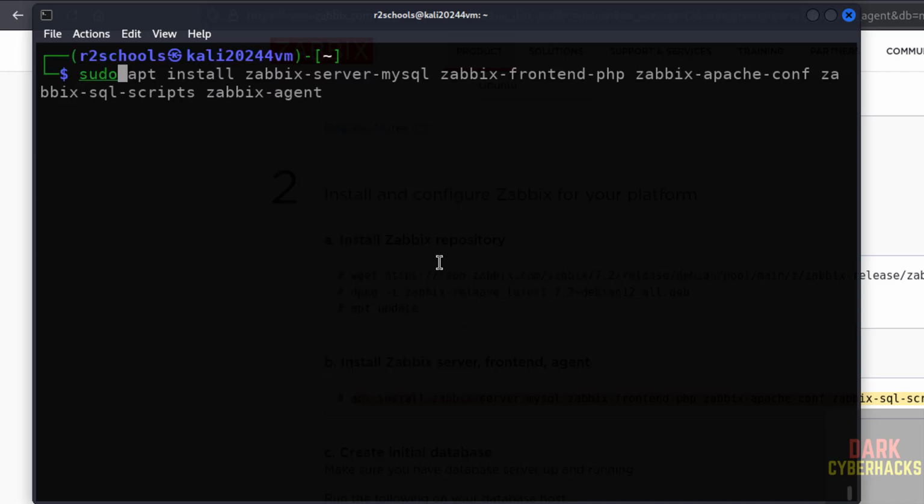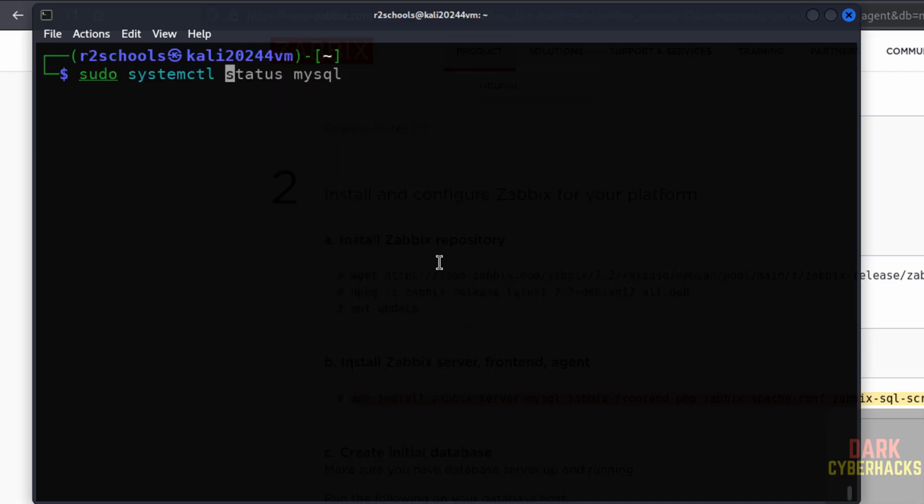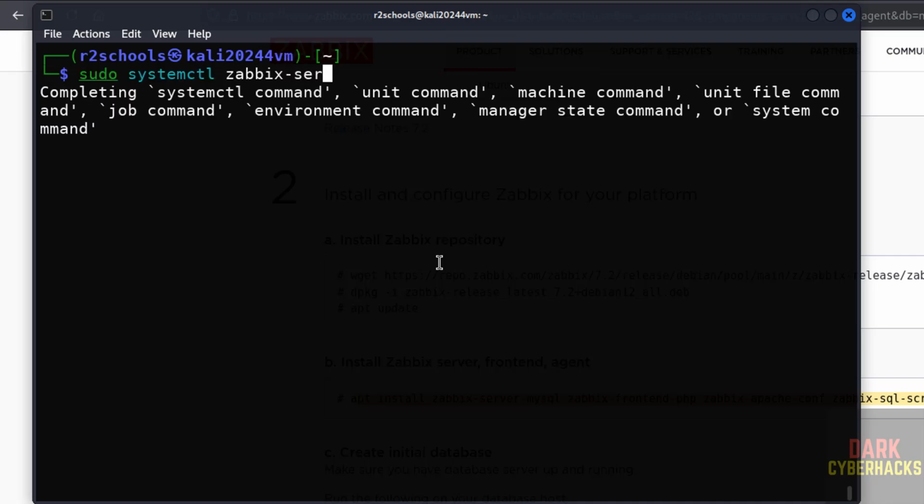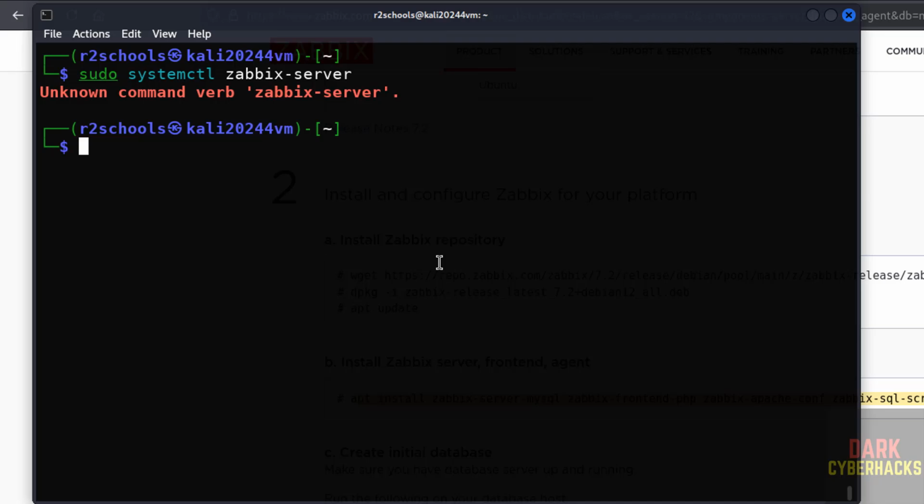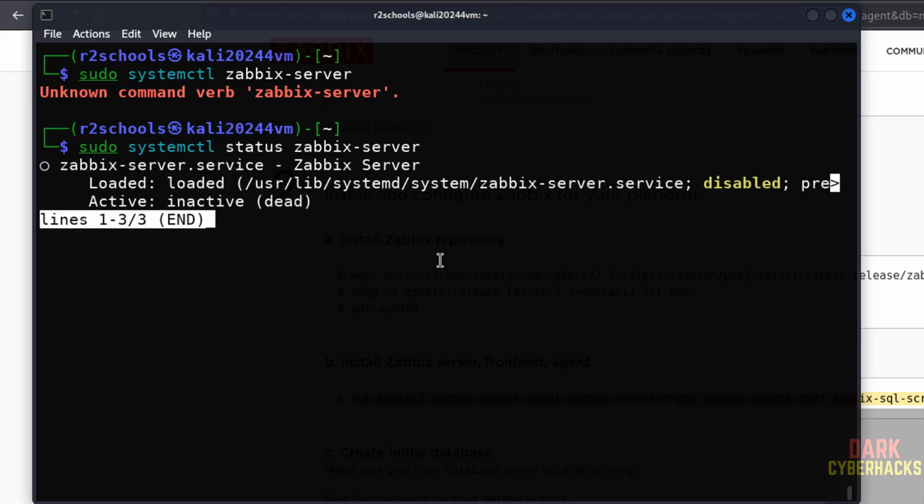So let us verify the status of Zabbix. Control L, sudo systemctl status zabbix-server, to verify the status of the Zabbix server. Hit enter. Okay, I have to give the status. See, Zabbix server is installed but not started and disabled. I'm not going to do that now. We have to configure the database.